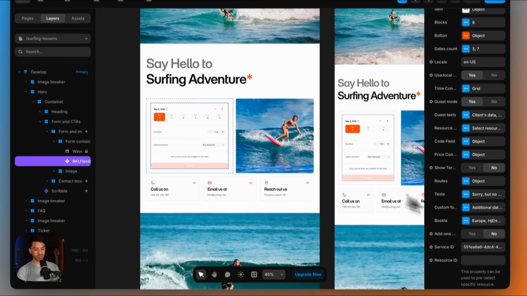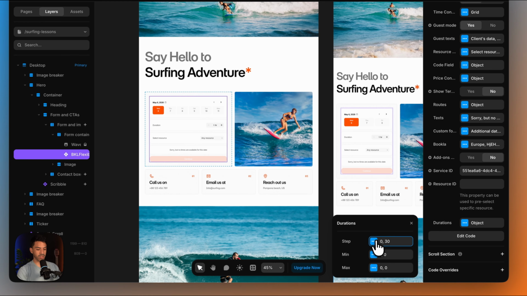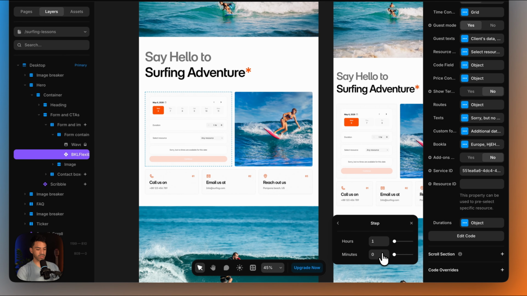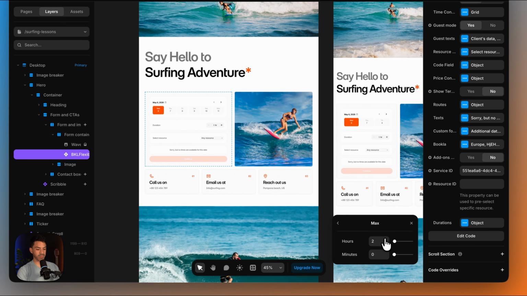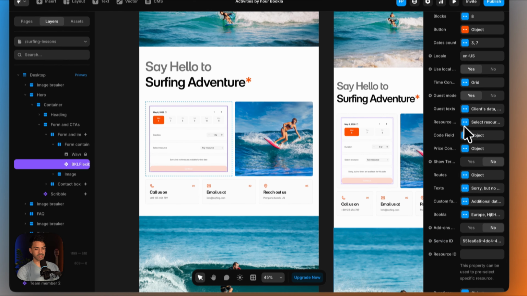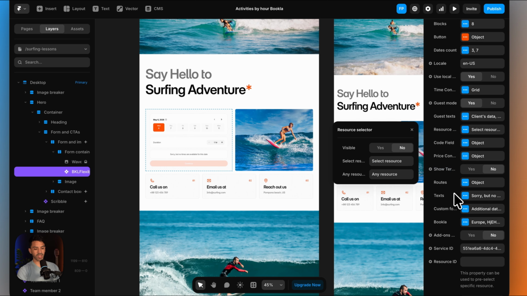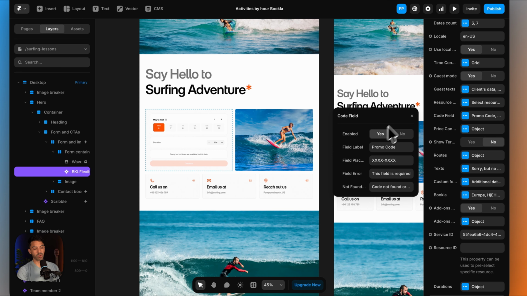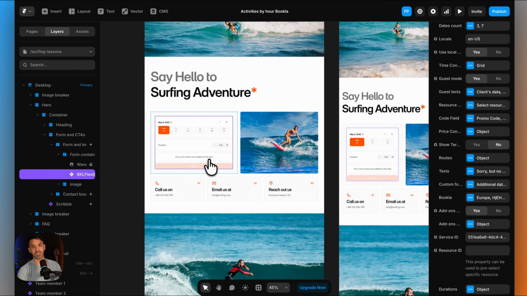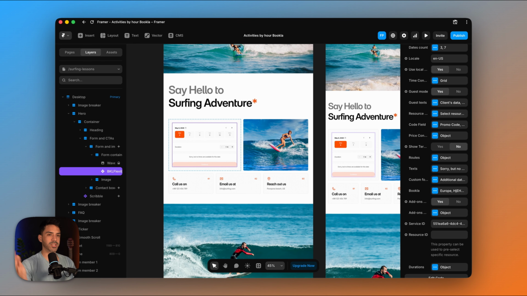So we select the component and then we need to add the duration. Remember, it's 1 hour, 0 minutes, and then minimum 1, maximum 5. And we need to hide select resources. In this case, I'm gonna enable the add-ons and the promo codes because we do have a promo code, but we don't have any add-ons for this specific service. But if you wanted one like extra wax for your board, an additional life vest, whatever you need, you can upsell there.